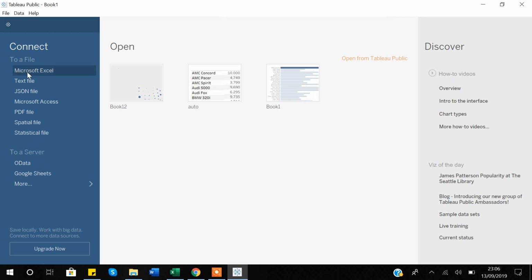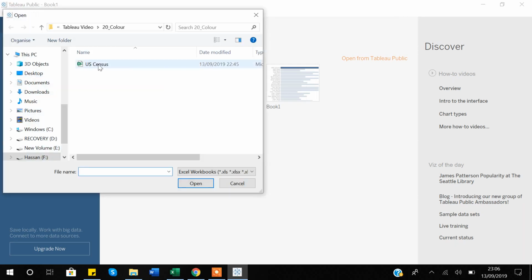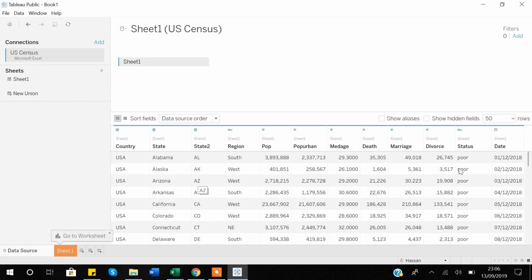So first, I will go to my Microsoft Excel. This is my data set that I have shown you guys. Open it up. Everything got imported successfully. Before going further, I would like to tell you that country, state, and state 2 have this globe sign, meaning these variables can be used in a map. And here the ABC represents a categorical variable, which we can use as a dimension.